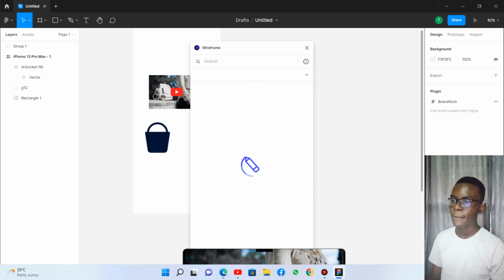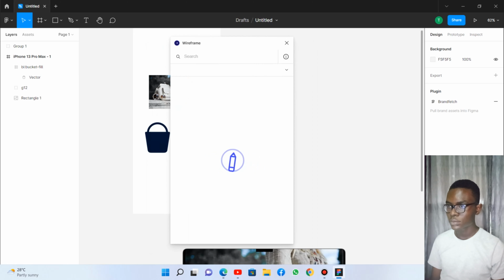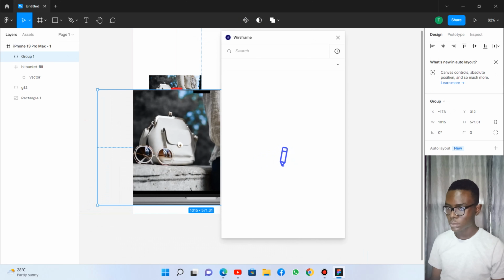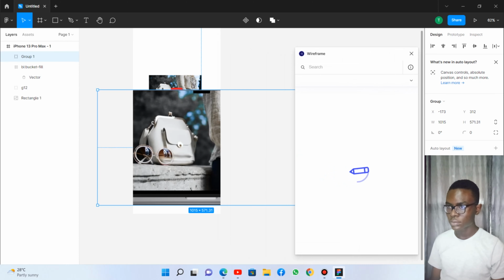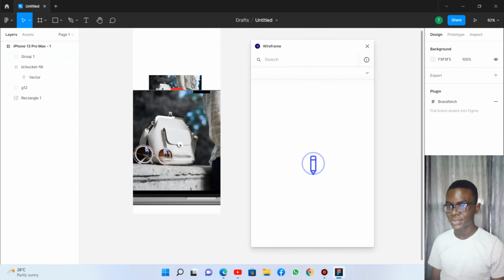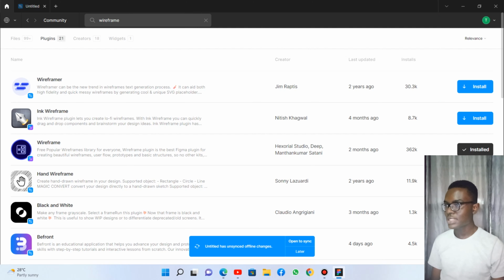It's loading. Why are you wasting so much time? Buddy, what's going on here? It looks like this plugin is broken. Let's just leave it. Let's check on other plugins.